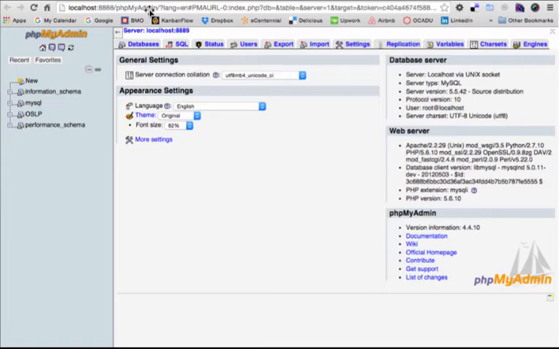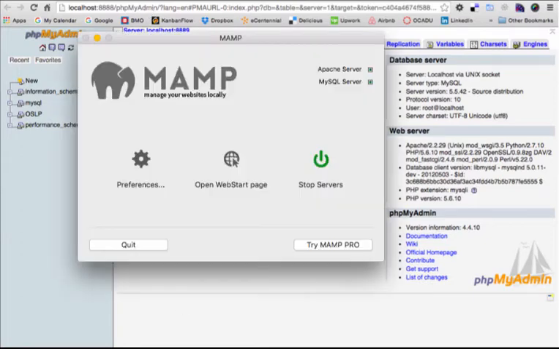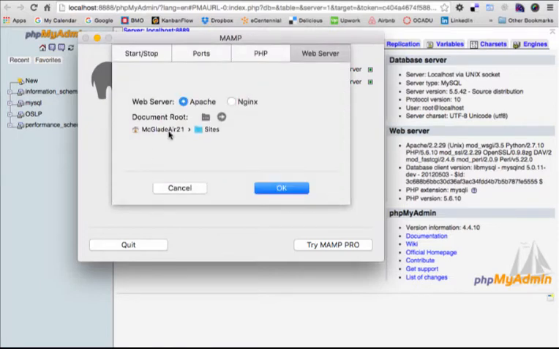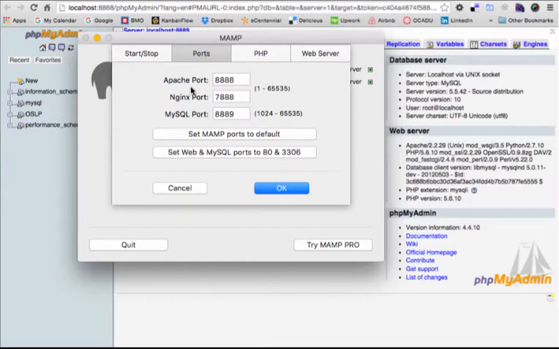The reason for that is that my MAMP installation is using that port for the Apache web server. So I'm just going to show you where that is to be found in MAMP. In MAMP, you can see that Apache is using that port, and that's why it says localhost 8888 in there. If I were to set this to port 80, I wouldn't need to type anything.